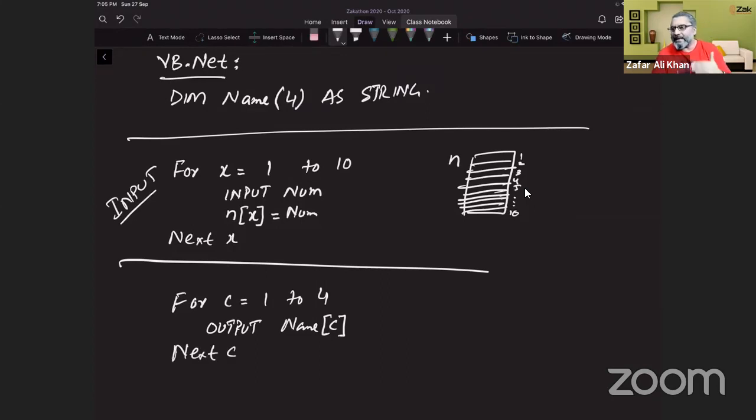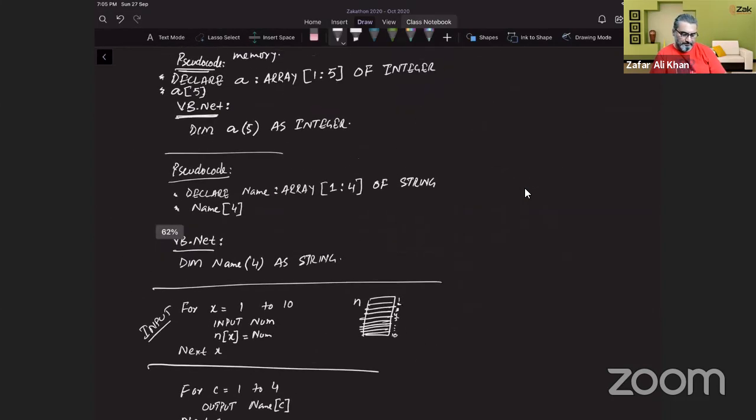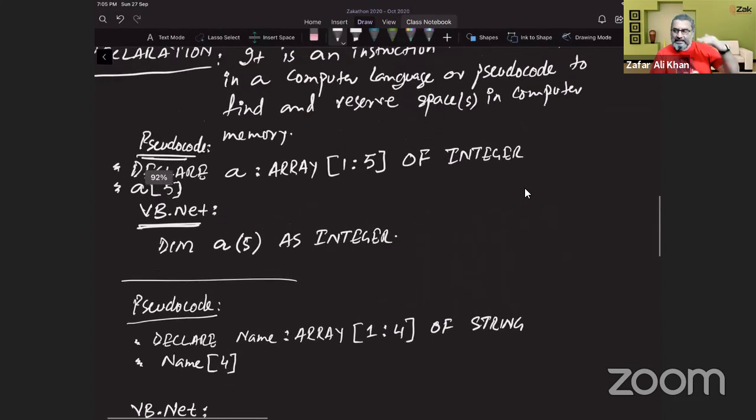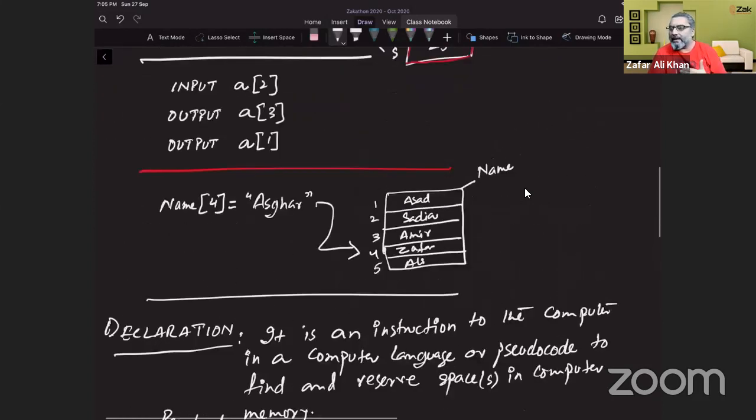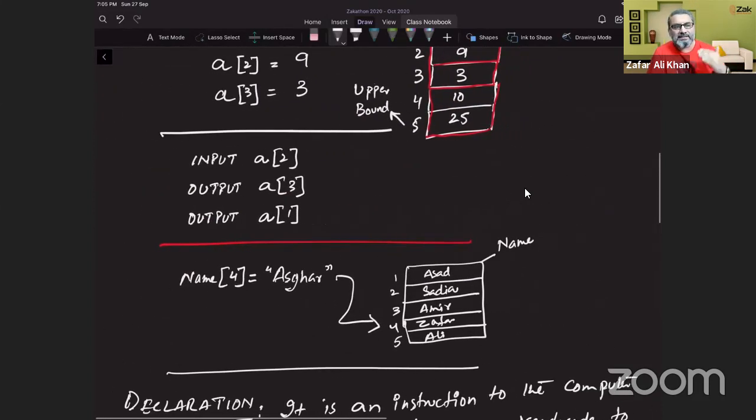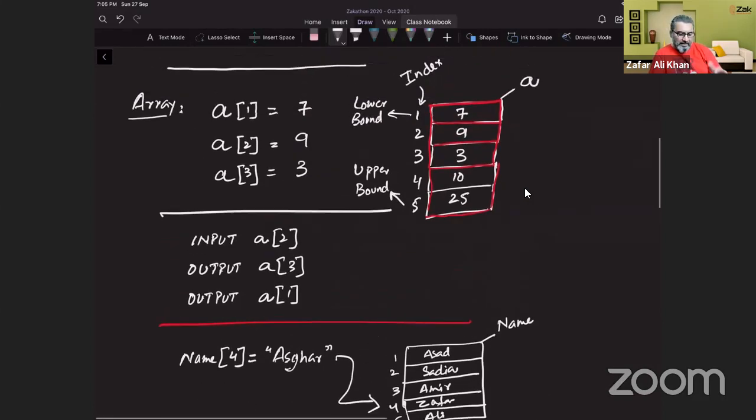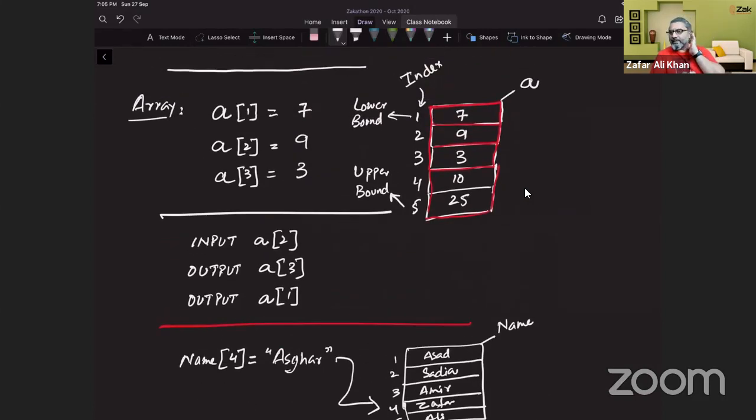So when c is 1, name 1 will be output. When c is 2, name 2 will be output. When c is 3, name 3 will be output. That's it about the arrays. So the natural accomplice of array is the for next loop, and that for next works through the indexes. And in every turn it is dealing with one index for input or maybe for output.